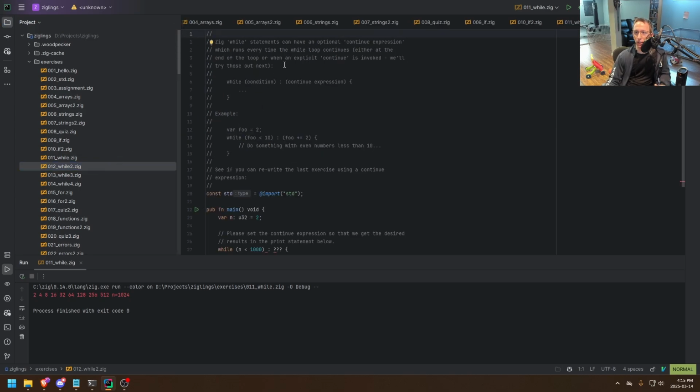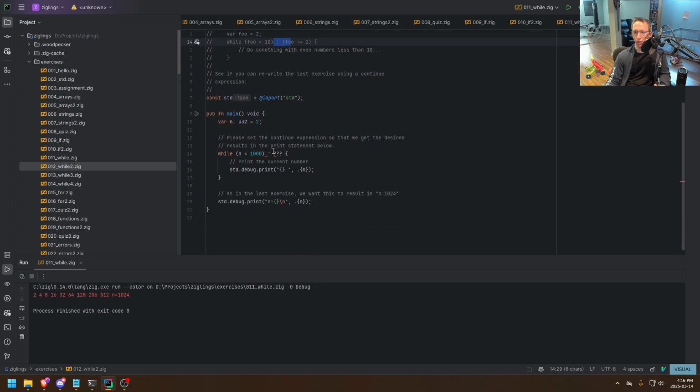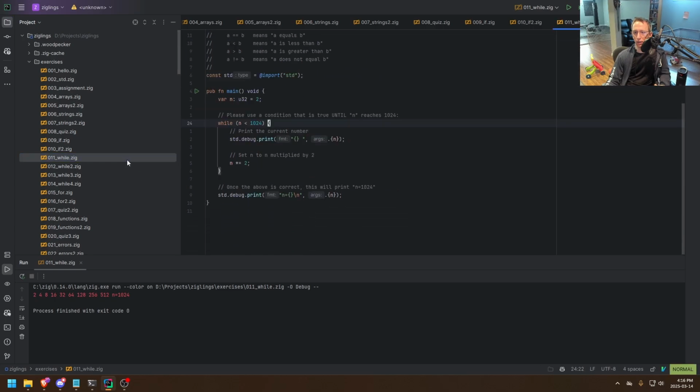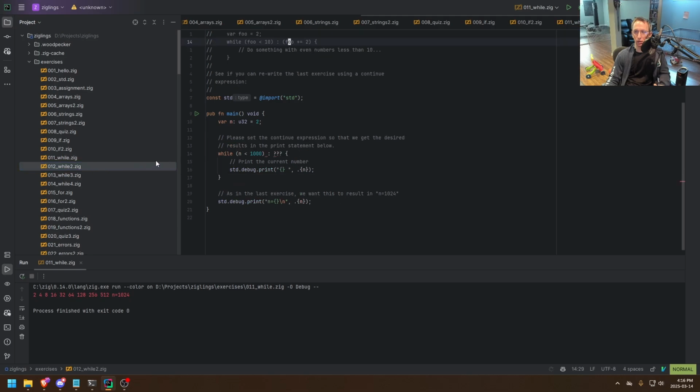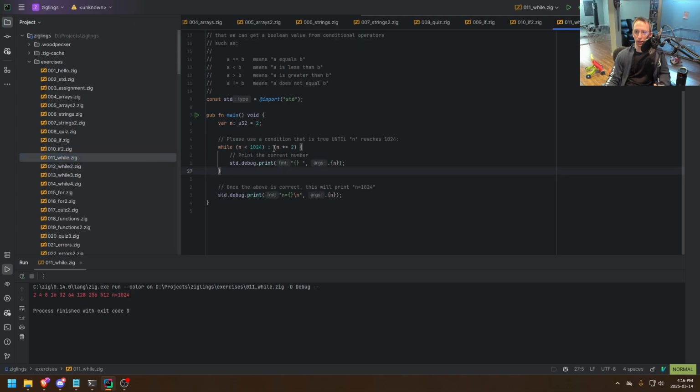I can have an optional continue expression which runs every time the while loop continues, either at the end of the loop or when explicitly continued. We'll try the while condition continue expression. Oh, interesting. So it's basically the same thing as, so like here we can do like that, right? And this would have done the same thing. Yeah, okay. Interesting. That's actually very handy. I like this.